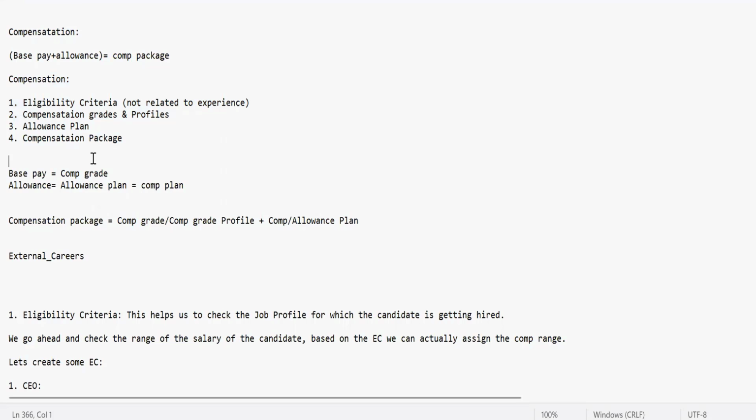Like in the last chapter, we understood the recruitment process, right? In the recruitment process, the requirement comes from the hiring manager along with the budget, correct? Yes. Now, that budget has to be configured here. And how do we do that? We will see in this chapter.